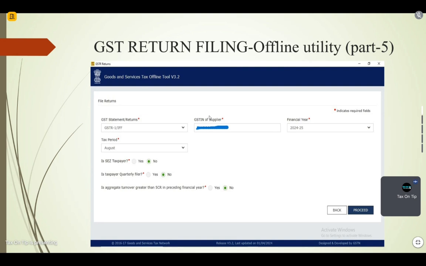So we need to enter the financial year and the tax period. Then it is asking whether you are an SEZ taxpayer. SEZ basically is an export unit.